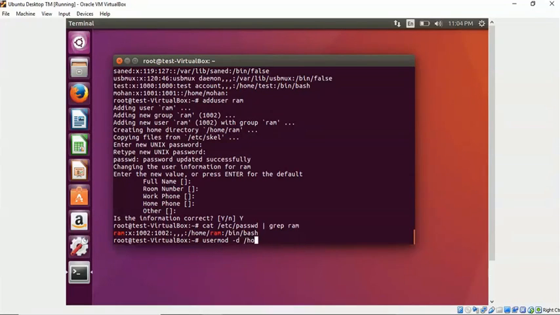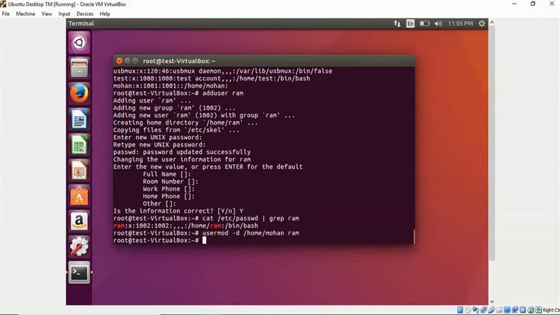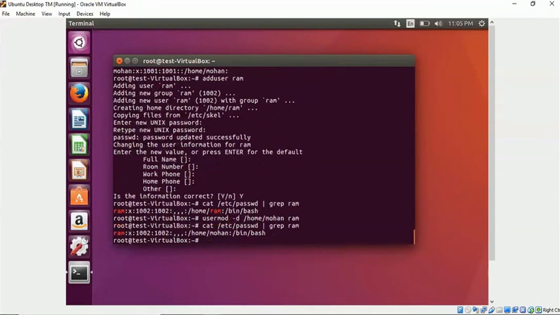I wish to use the home directory of Mohan for ram. See here, ram's current home directory is /home/ram. But now I try to modify his home directory to /home/mohan. Okay, now you can see the home directory of ram. Yeah, it's /home/mohan.